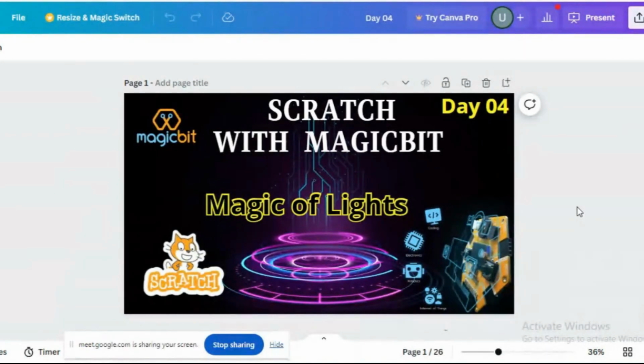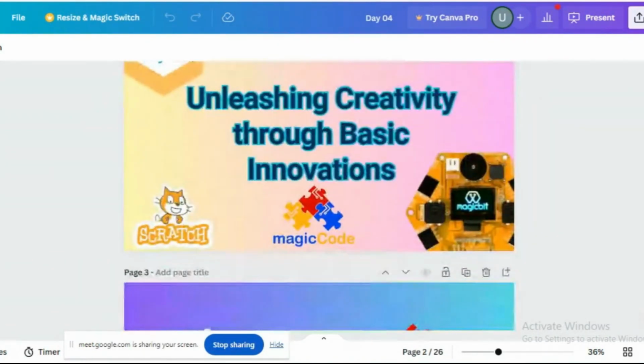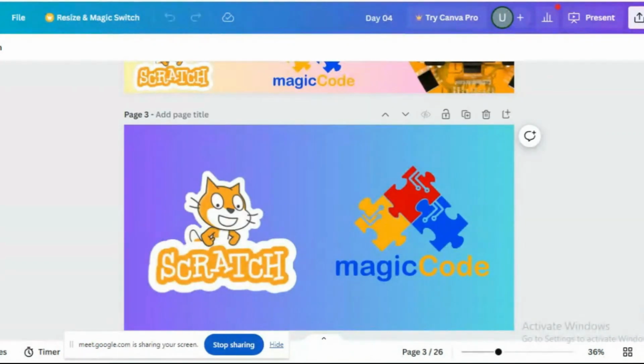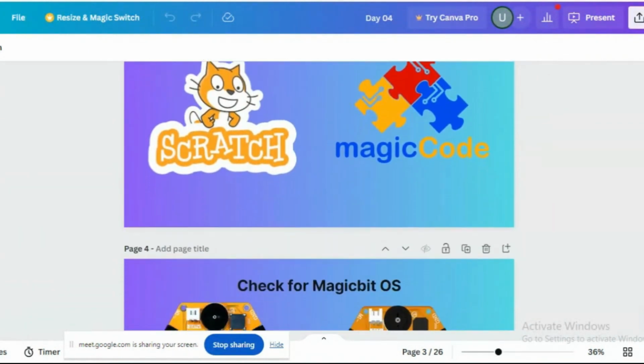So our today's topic is Magic of Life. Today also we are going to use the magic code with our Magicbit to do some activities. Basically with the magic code, as I mentioned from the last weeks also, we are going to use the Scratch programming within the magic code platform.